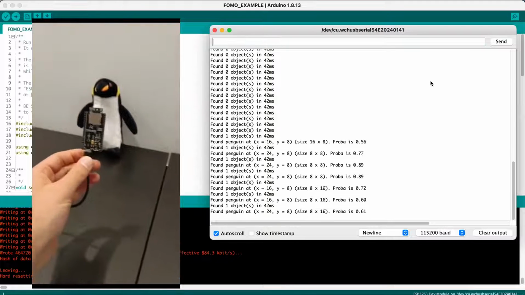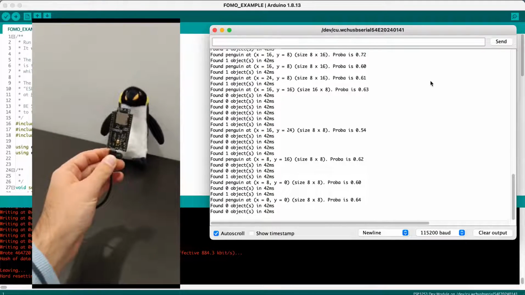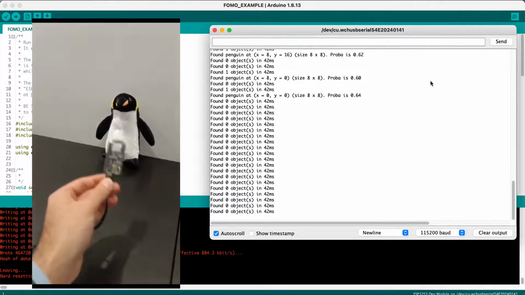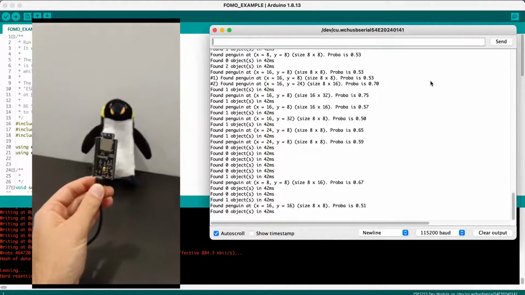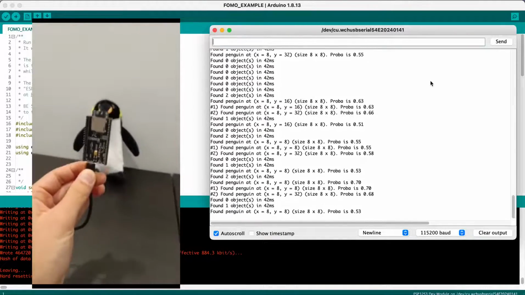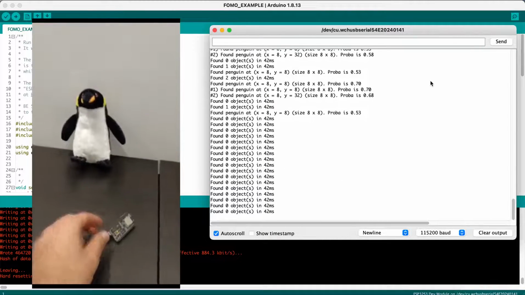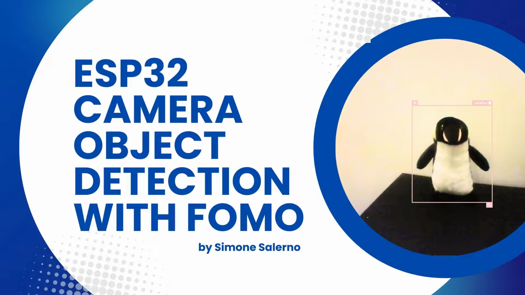So this is a live demo of me taking pictures of the penguin, and you can see the classification results on the right with the coordinates and the score of the classification. And this is it for this video. I showed you the exact steps to train and deploy a FOMO model on your ESP32 camera.